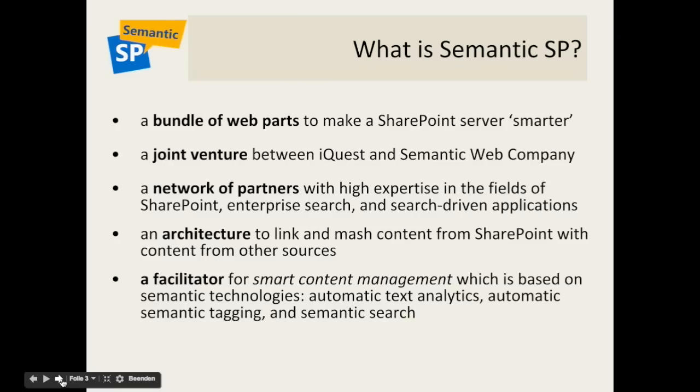Okay, so first, of course, the question: what is Semantic SP all about? First of all, it's a bundle of web parts. The whole idea behind Semantic SP is to improve certain functionalities of SharePoint, most often SharePoint 2013, sometimes also SharePoint 2010, by features which help people, employees, knowledge workers to handle information better, to search over information, to add metadata on top of documents, and so on and so forth.